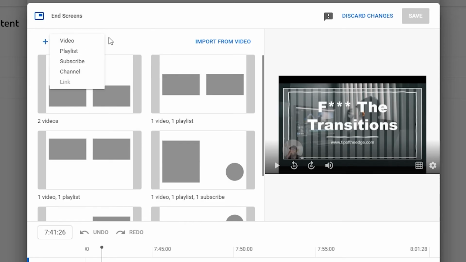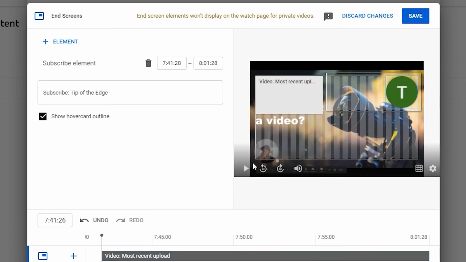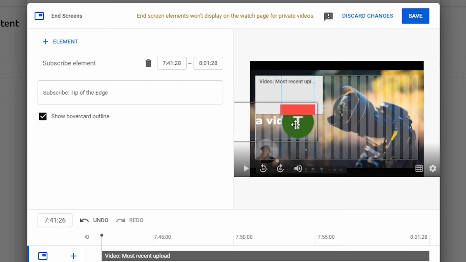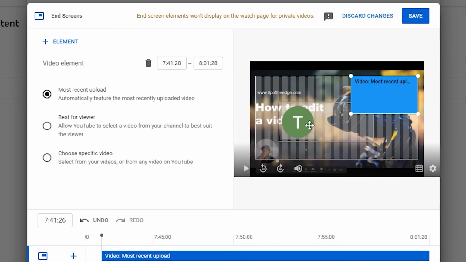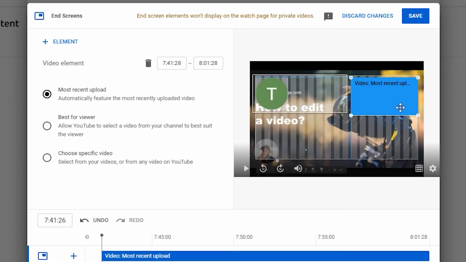So what I do, I always select video and subscribe. Right when your video ends, these two things will show up. If you want to, you could add another video as well. I would definitely recommend you have only one video, because when you have a lot of options, people kind of freeze up. They just don't select anything.